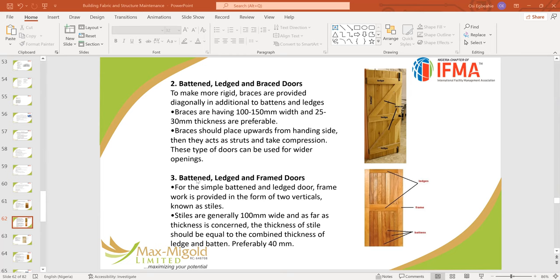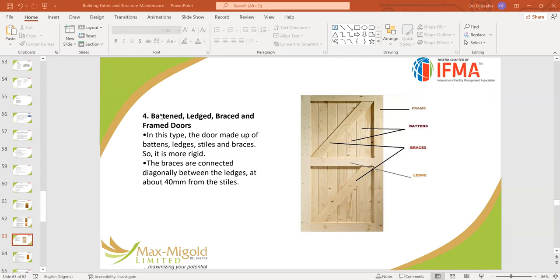The next one, you have the ledge, the batten, and the frame. You have the frame around it, you have the battens, and you have the ledges for the different doors. And the next, number four, is a combination of everything: batten, ledge, brace, and frame. You have the frame around, you have the brace, you have the battens, and you have the ledge, which is to hold the door in place. That's the four types for the ones that have to do with components.